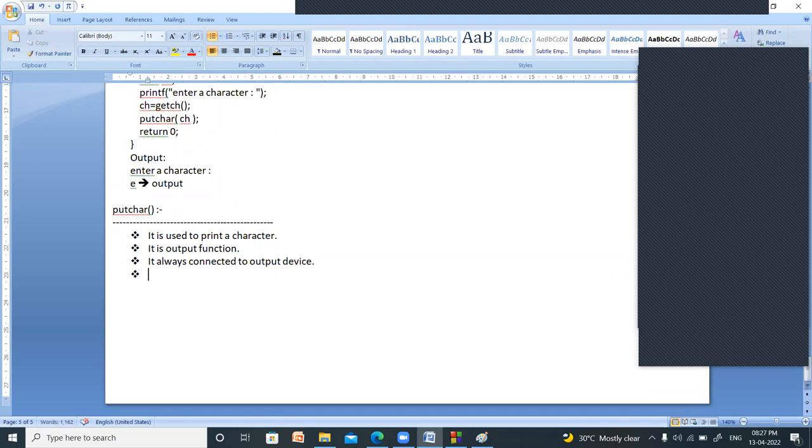Putchar function is always connected to output device. It is used to print a single character. It is the output function. It is always connected to output device. Its purpose is to transport the output to output device. Transport means move the output to output device. That is the use of putchar function. I already used putchar function 3 times till now. Write down this.